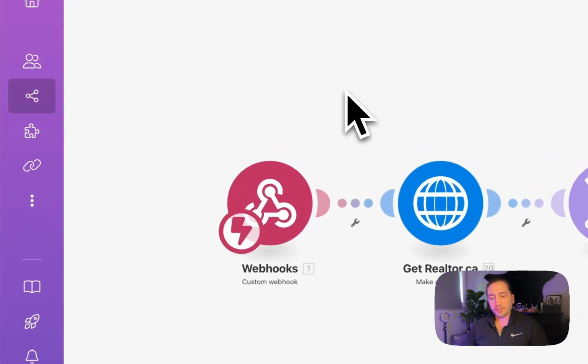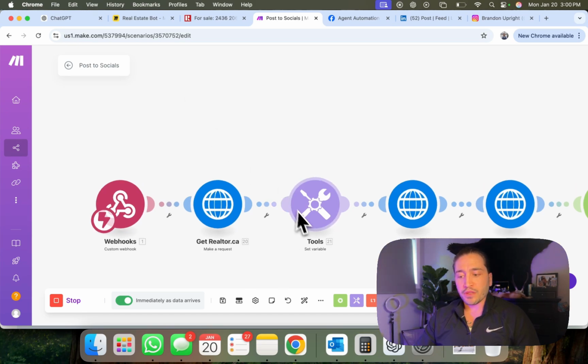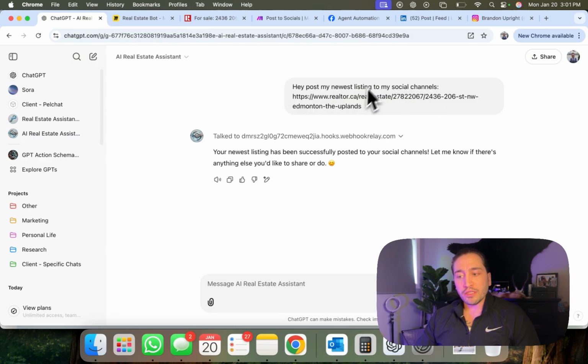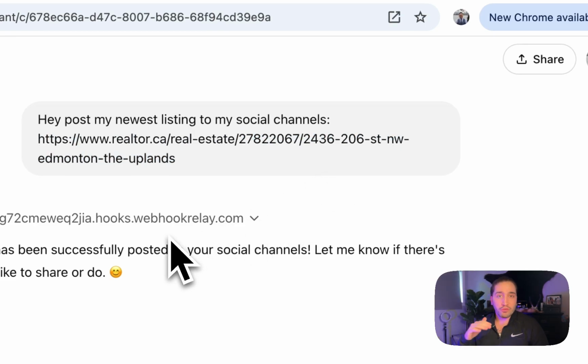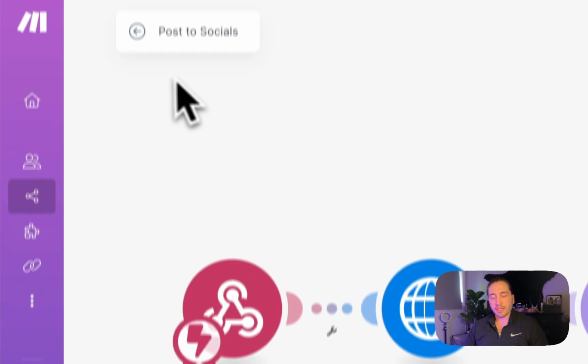So what's happening here? Well, first off, we have the webhook trigger, and this webhook trigger passes us two different key points of information from our ChatGPT assistant. The first thing it passes us is the URL of the actual listing that we gave it, and the second thing is the description of the post that we had it create. So if we go back to our ChatGPT guy, when we asked it to post this, it went to this website, looked at the post, and then created its own description based on that post. That description, as well as the URL, gets sent through this webhook to make.com.